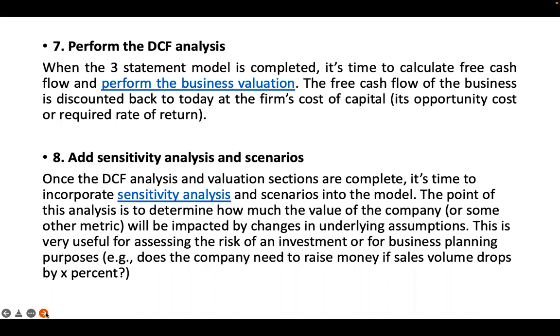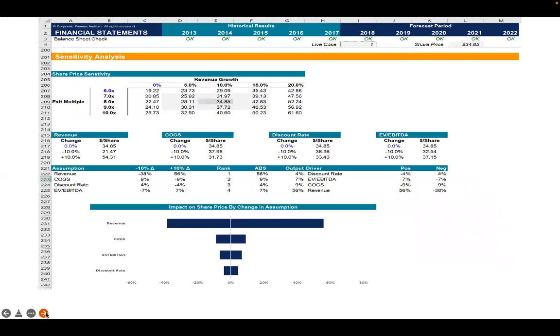Once the DCF analysis and the valuation sections are completed, it's time to incorporate sensitivity analysis and scenarios into the model. The point of this analysis is to determine how much the value of the company or some other metrics will be impacted by changes in the underlying assumptions. This is very useful for assessing the risk of an investment or for business planning purposes. For example, if the company wants to raise money and sales volume drops by X%, this is a scenario, and we can have our sensitivity analysis based on that, and easily comprehend whether to go for it or not.